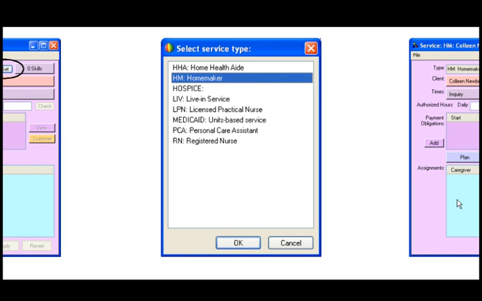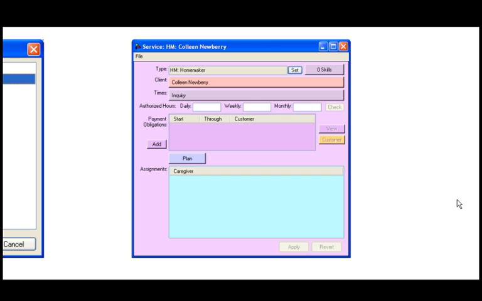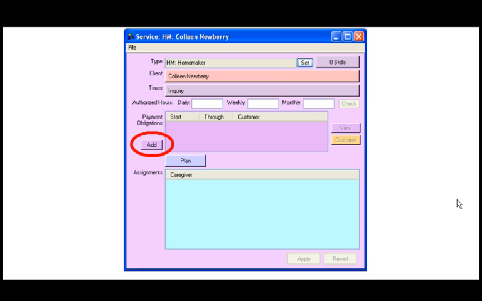With the service type selected, our next thing is to set up the payment obligation. That's how we define who's supposed to pay for the service, and also where we can override bill rates and things like that. So the first thing is to add a payment obligation. If you already have one in here and it just doesn't have a customer or something, just double click on it rather than adding a new one.